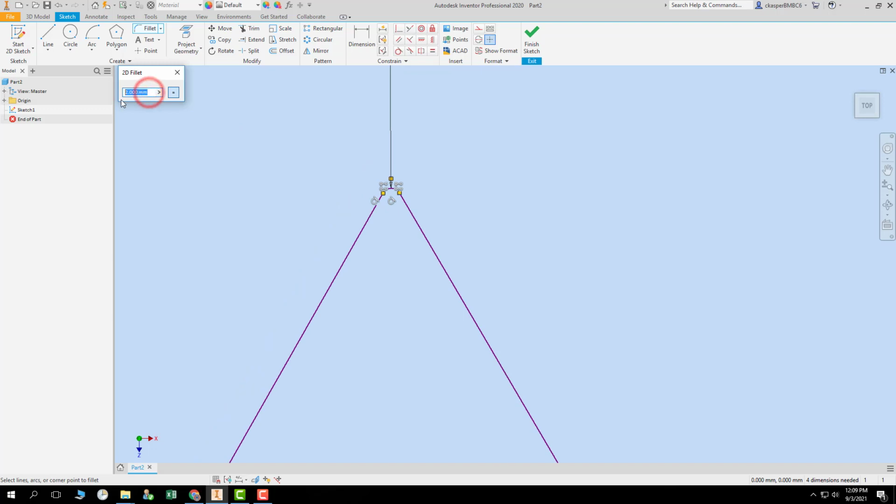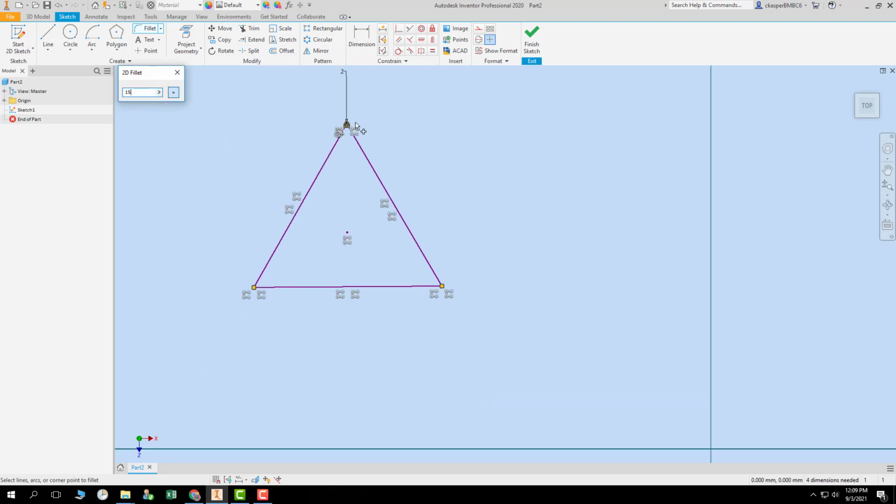Let's make the fillet bigger. Let's make it 15. And let's do it from here to here. There's our 15. And from here to here. That's 15 as well. Okay, that's what a fillet is.